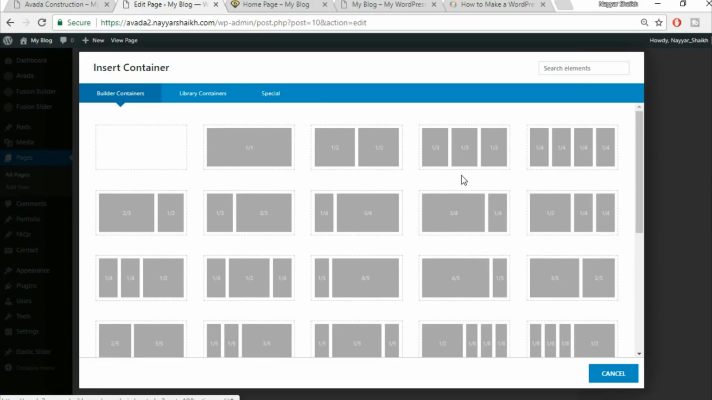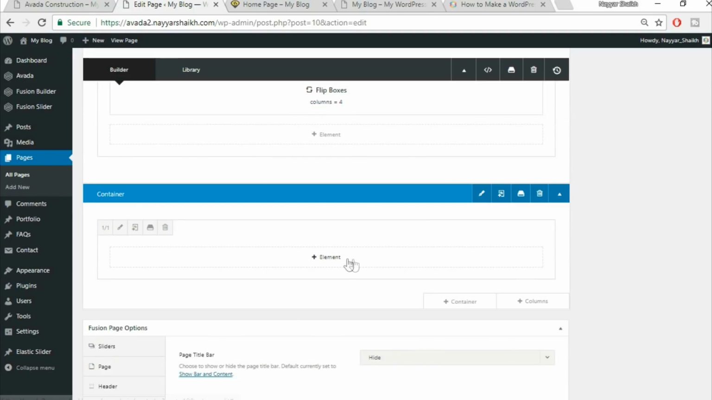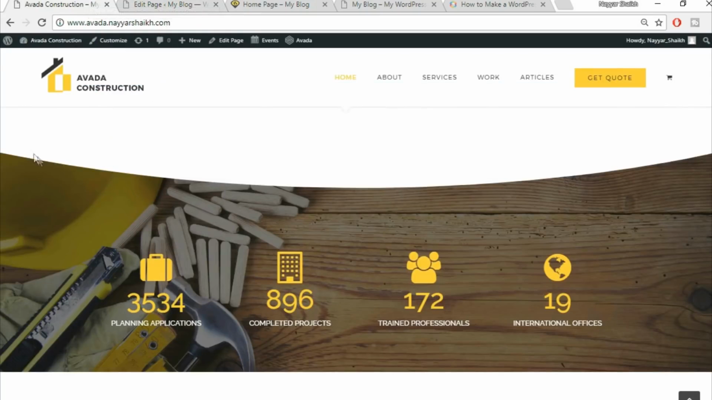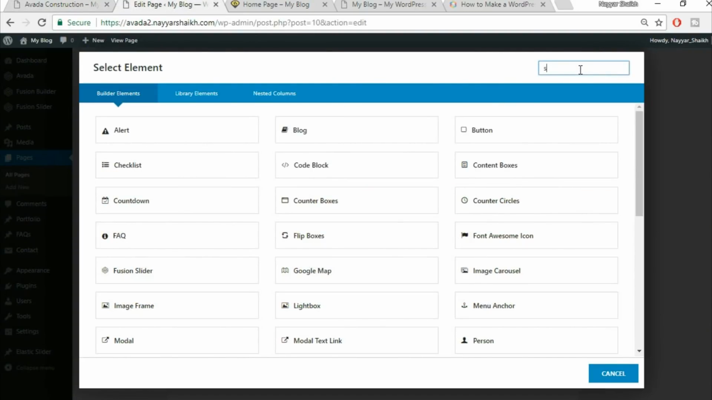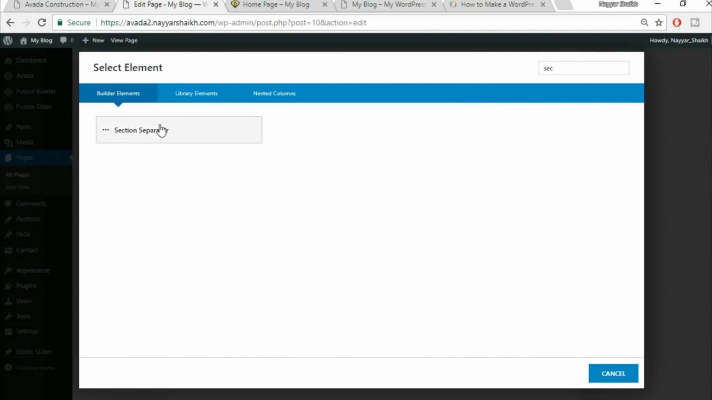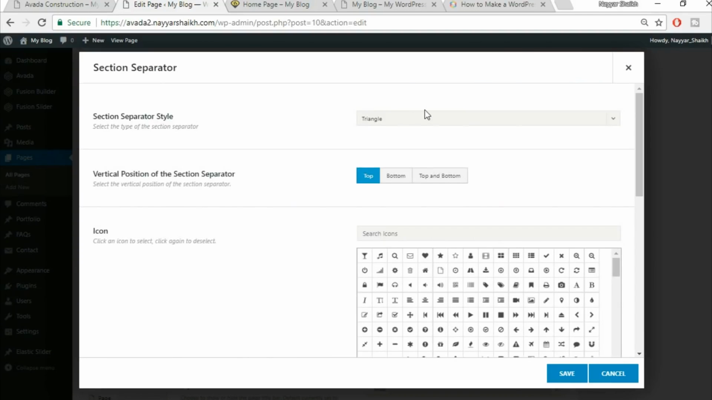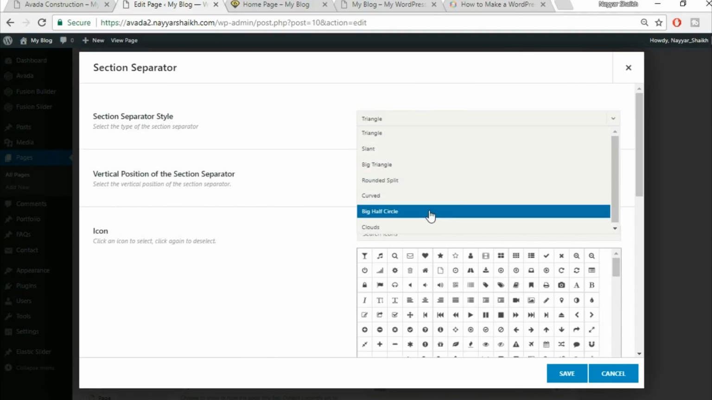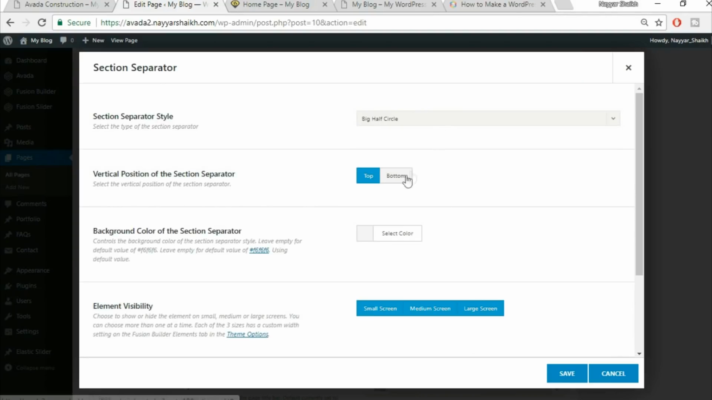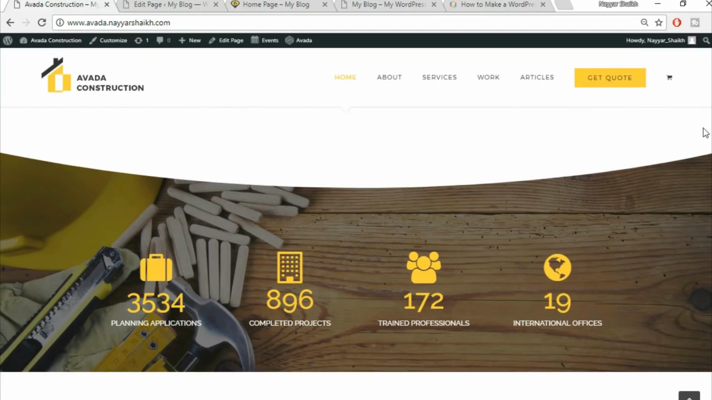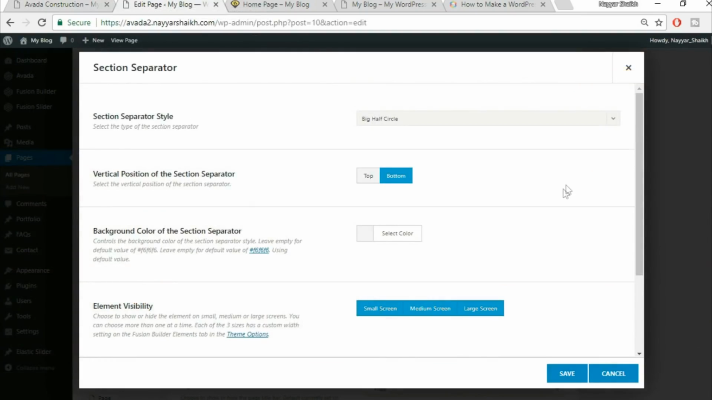Click on add container. Okay, click on this single column. Now first element is this one. Okay, this design. So this is section separator. So search for section separator. Select this. Style will be big half circle. Okay, and bottom. So when you're doing this for top, you will select bottom, and when you're doing this for bottom, you will select top.